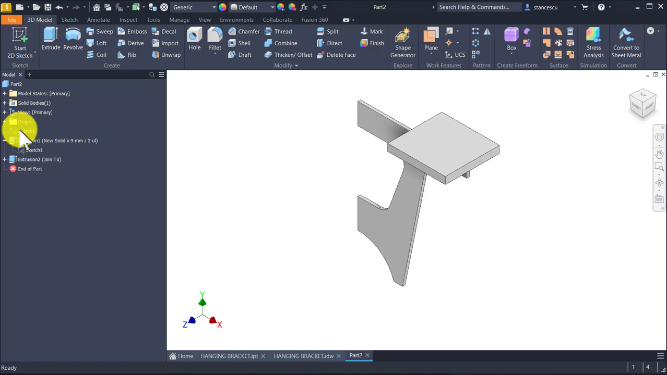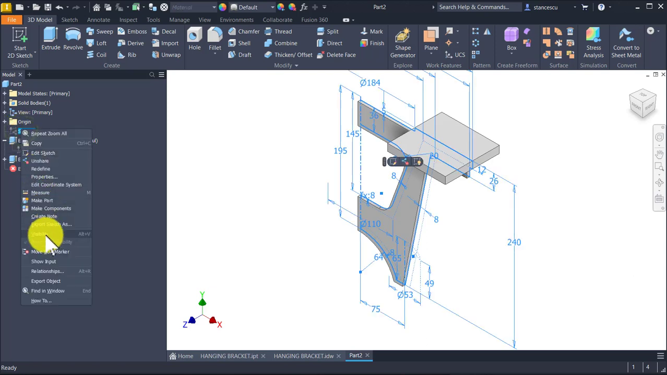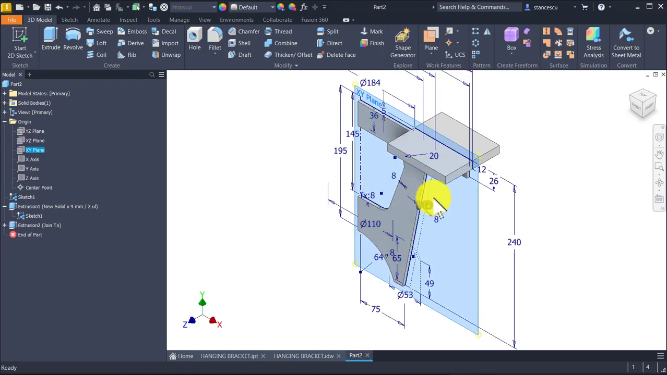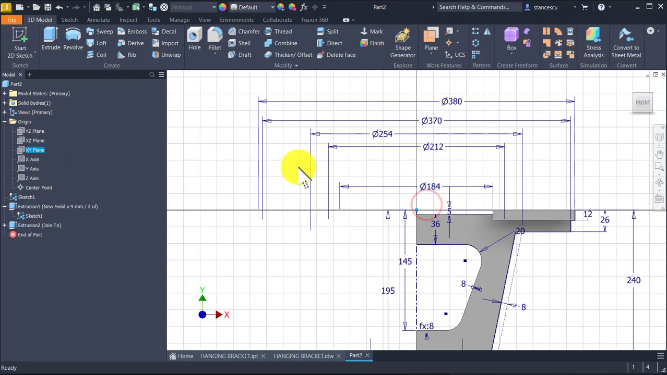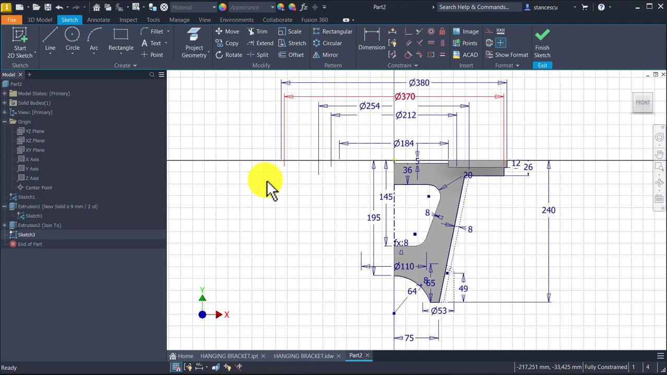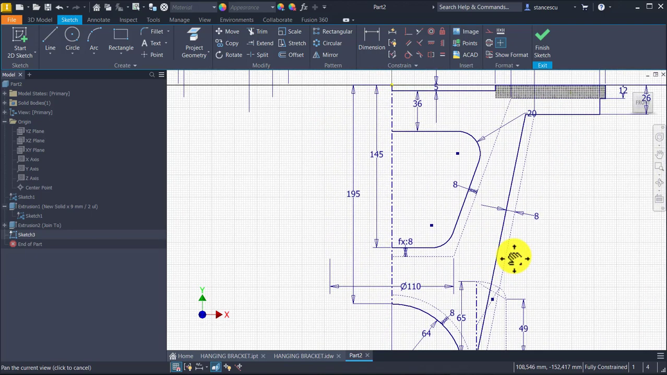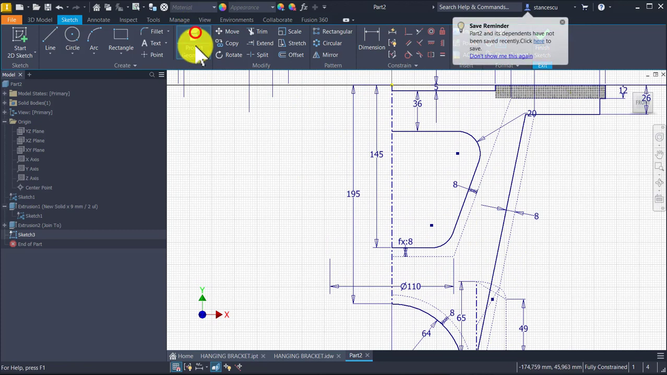We use the shared sketch to create some new sketch, one sketch in the same plane XY. F7, and we project in this new sketch, we project lines from the other sketch.